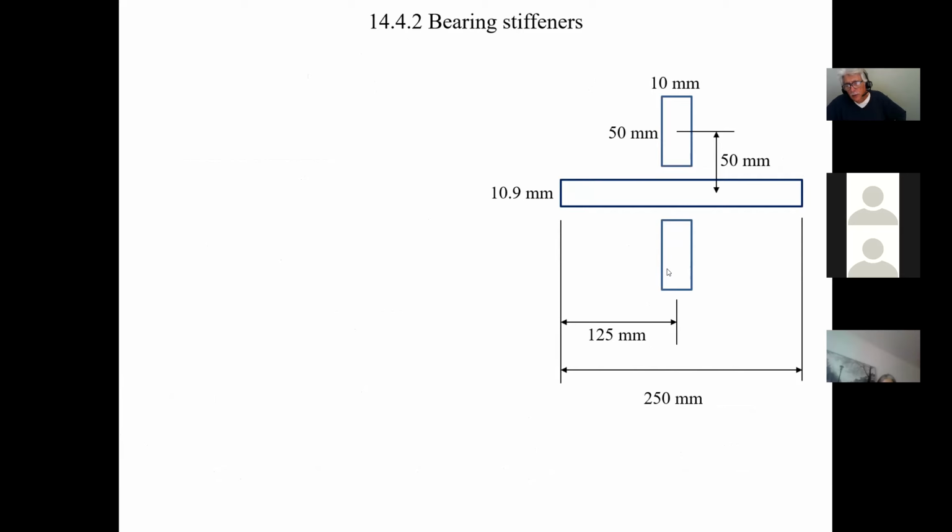So 25 times 10, therefore I would take a length here of 250 millimeters. That would be part of my column. And then of course, this is my column and my column, okay?